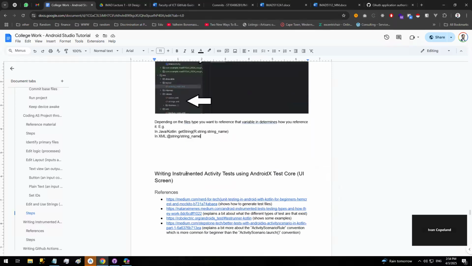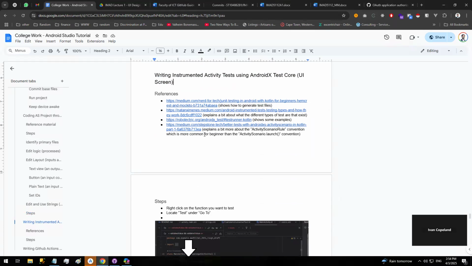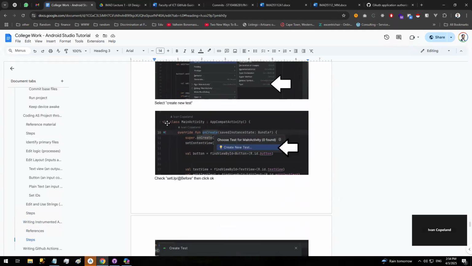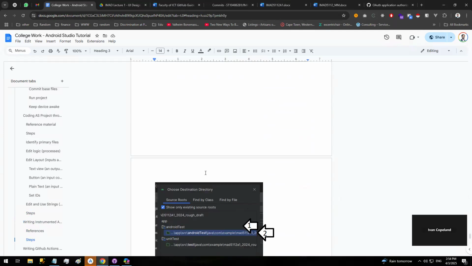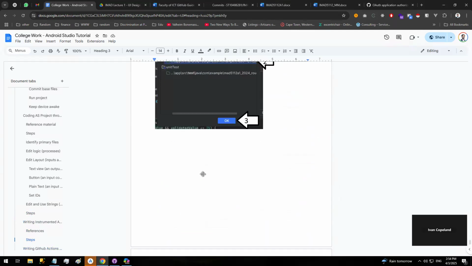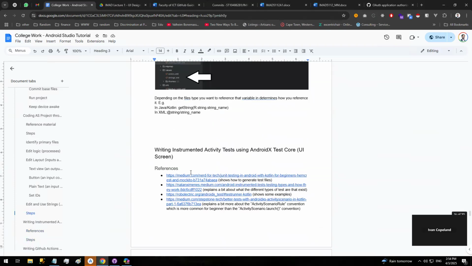Okay. So now we've got some good understanding. The next part of this talks about writing instrumented activity tests using AndroidX Test Core. After doing research on this, which is what the lecturer said he wanted, it's extremely hard to understand and extremely hard to get information on. I tried my best, but I'm going to give up on that for now. This tutorial is actually not going to cover this. We'll get to it hopefully another time.